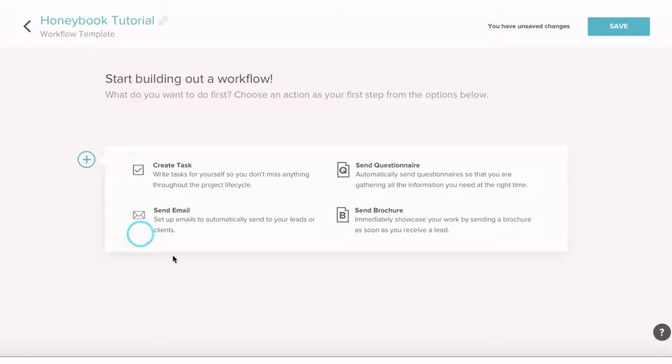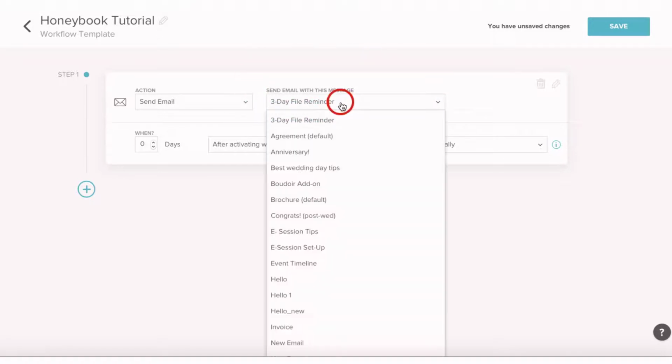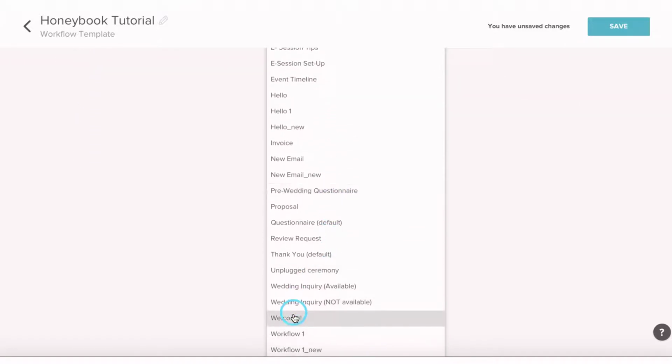And then you're going to start by creating a task, an email, send a questionnaire, or send a brochure. Now, because we already pre-formulated what we're going to do, I'm just going to go down my list and check things off. So if you first choose send email and then you change your mind, you can do that here. And this is where all your email templates are going to come into play. So you have to choose which email that you want to send this with. And so I'm going to send this with our welcome email.